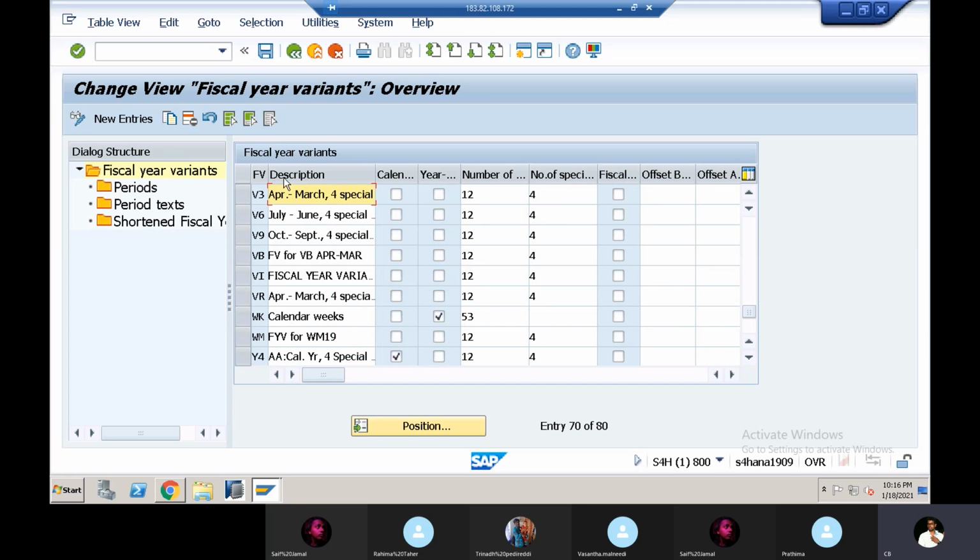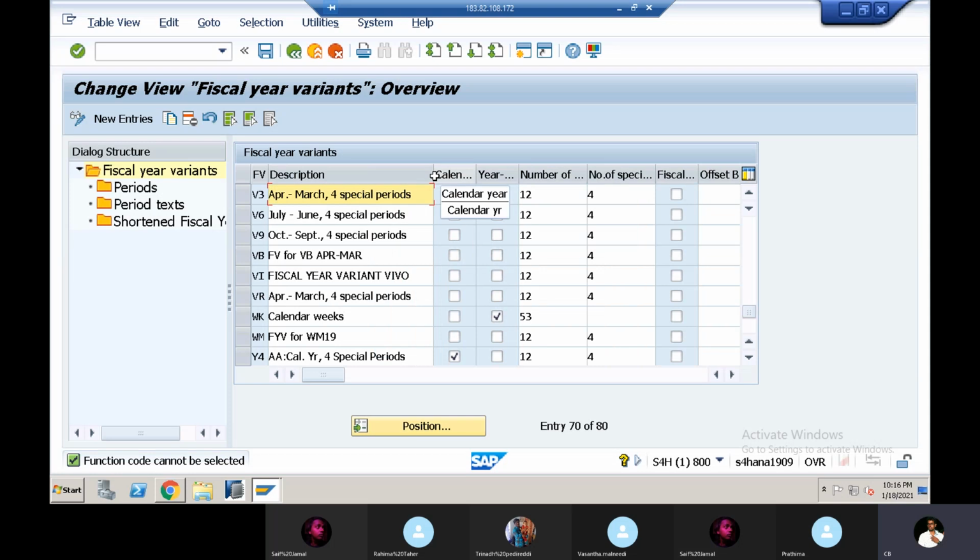So just drag that one for special. Drag the one next to it, the description, only the description. Drag it to the right side. Slowly. See, V3, April, March, for special posting period. So it's standard V3, and just go to position K4.